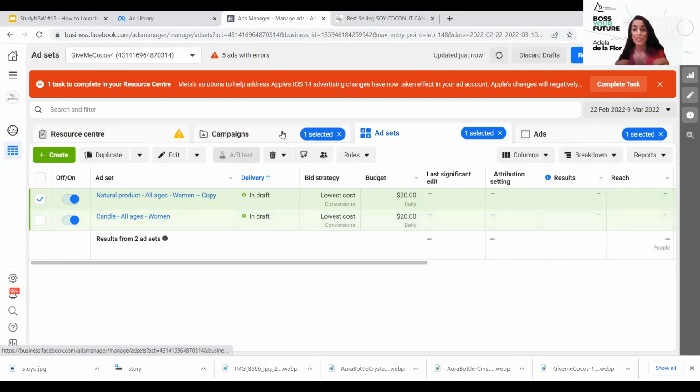So now what we can check over the next few days is how they are going, which one is getting better results. And if this one is working really well, but the candle one is not, you turn it off, and then you can test another audience. And on this one, instead of 20, you can put 10% more or 20% more of the budget, $24. Because if it's working really well with 20, you want to put a little bit more money to make it work better.